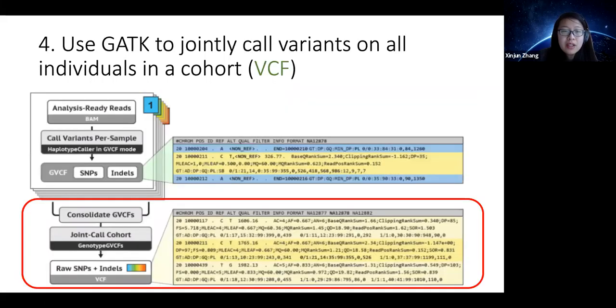Okay, so now let's assume this step worked smoothly. We did that for several individuals. We have a GVCF for every single one. Now what we want to do is simply join them together and identify the variants.